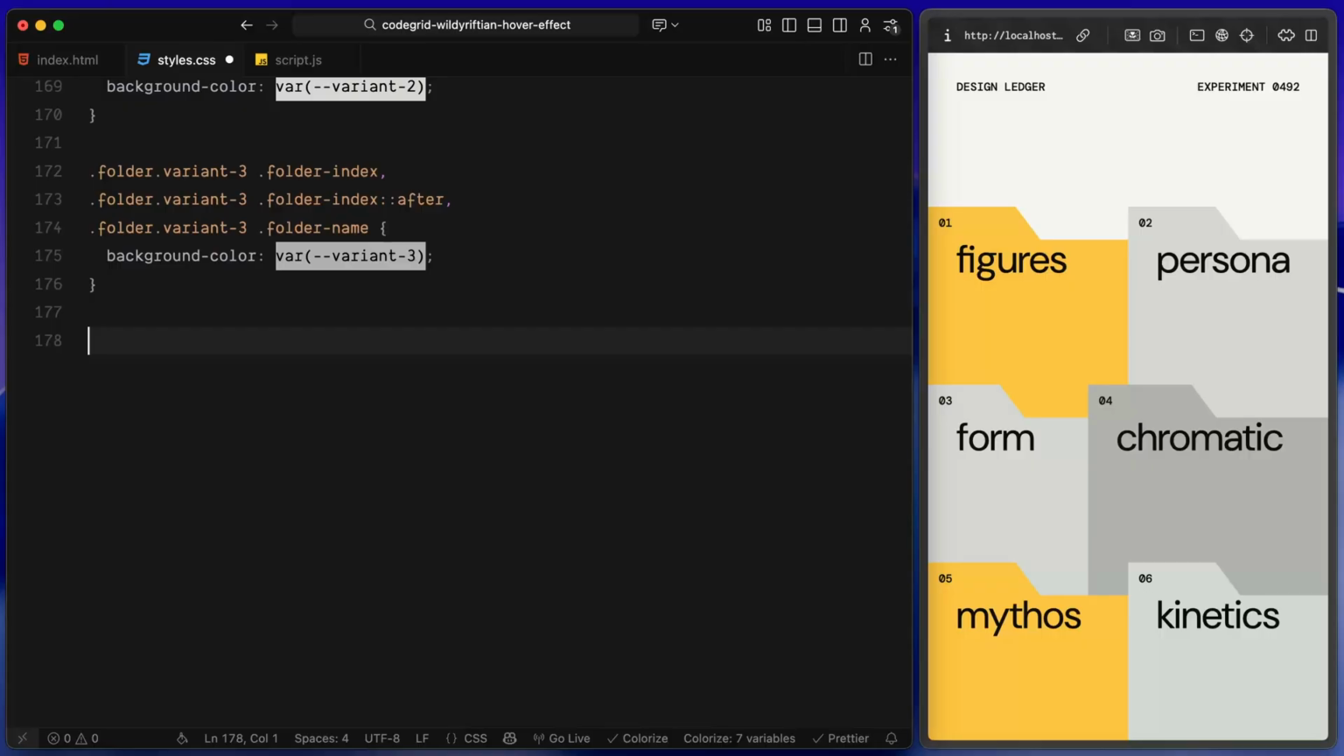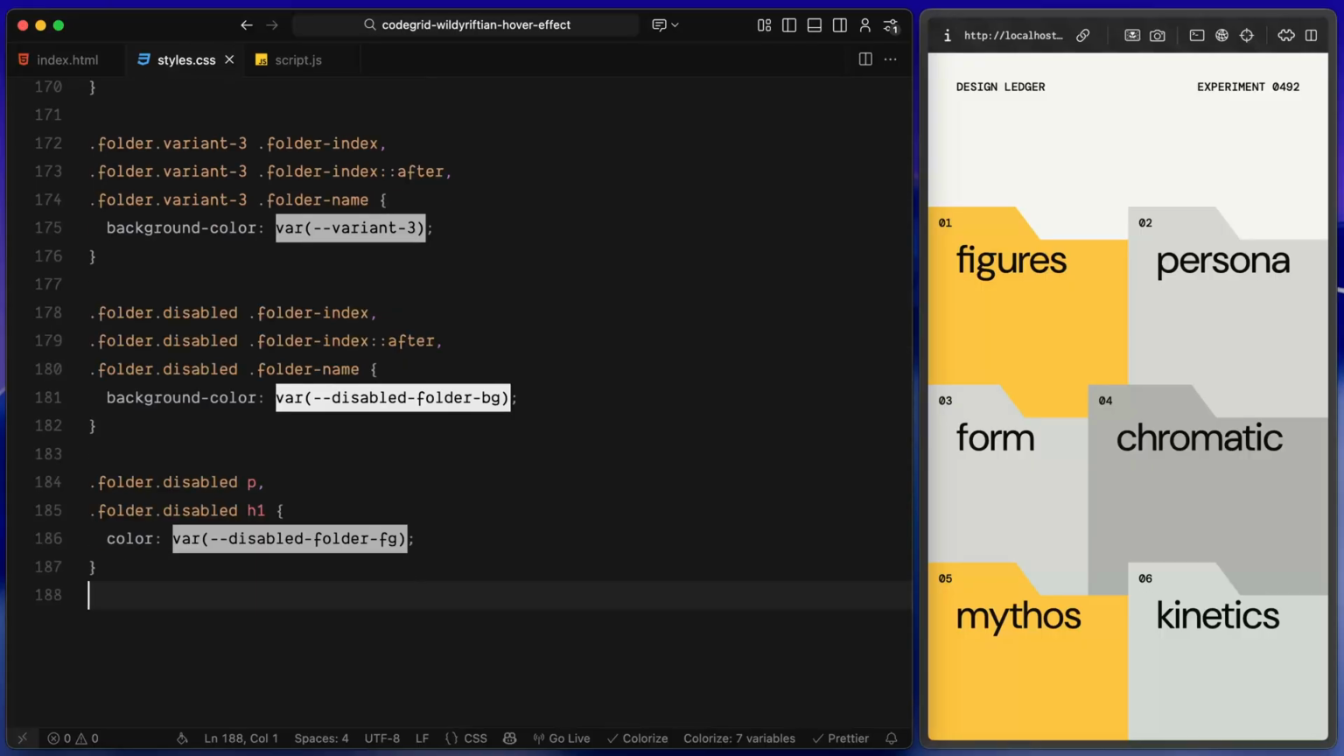We also define the disabled state. When a folder becomes inactive, its background color softens and its text color fades using the custom variables we defined earlier. This is what lets the hover folder pop while the others fall back visually.